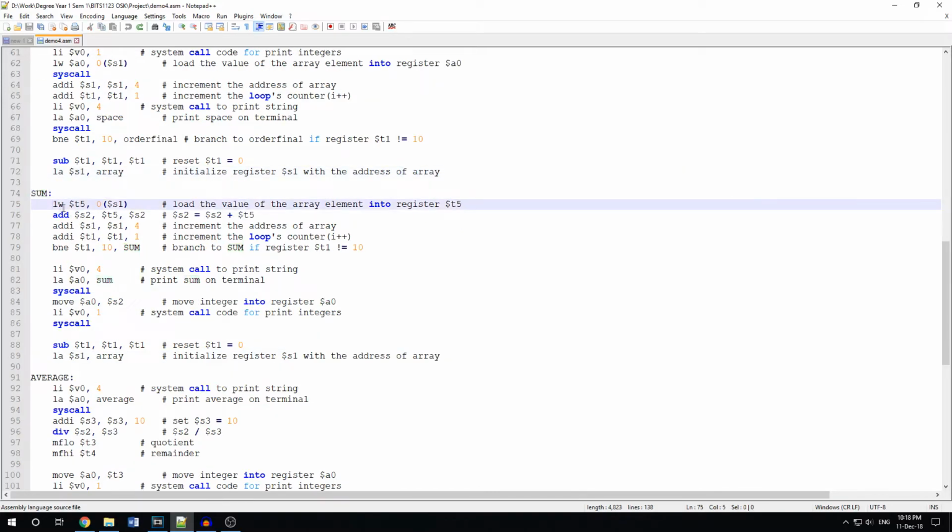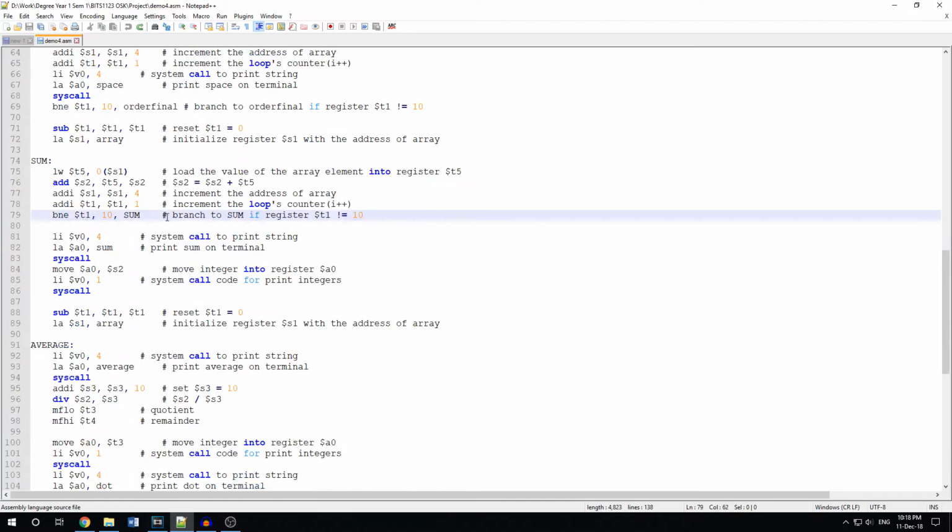After that, we want to find the sum of all integers given by the user. For the code of sum, we load the number into register $t5 by lw $t5, 0($s1), and then we add them into the register $s2. Then we increment the address of $s1 by 4, followed by incrementing the loop counter $t1 by 1. If the register $t1 is not equal to 10, then the code will go back to the sum because we use the branch not equal, which is BNE $t1, 10.